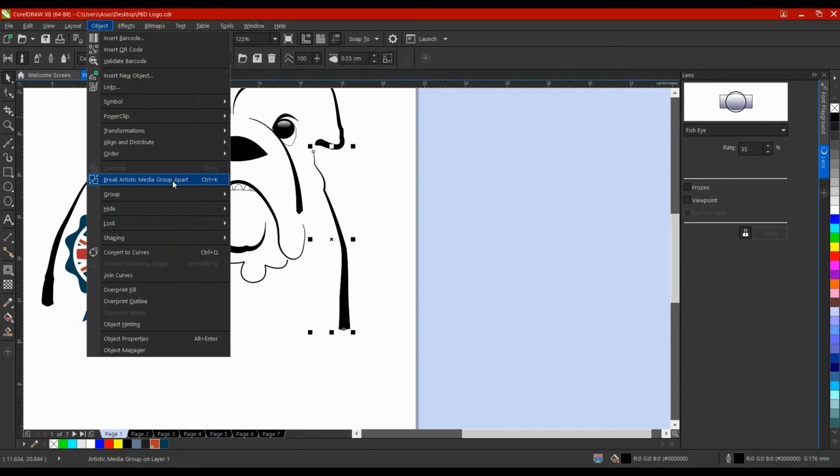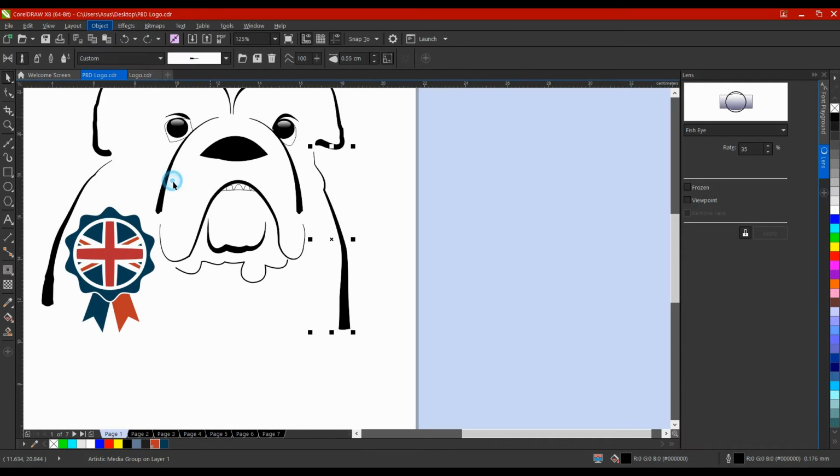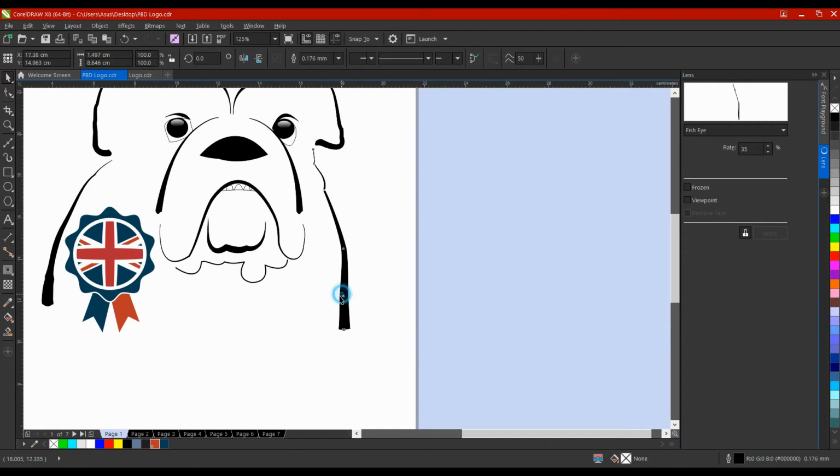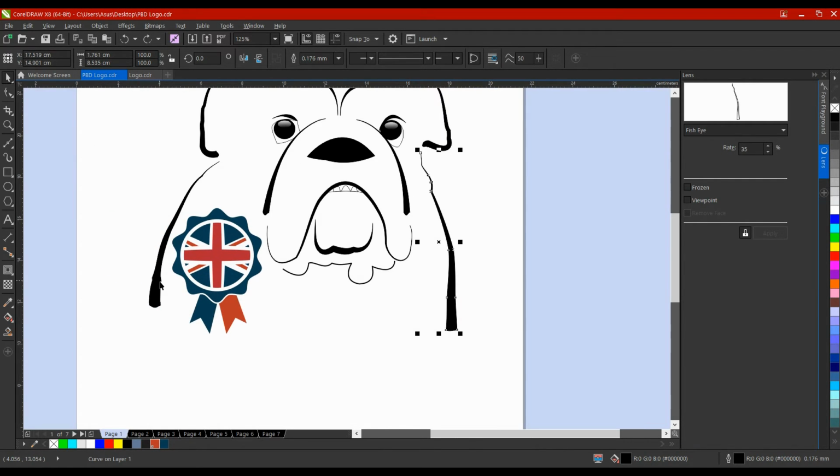So we go to where it says Object, and it says Break Artistic Media Group Apart, pressing Ctrl K. And you will see a line like this. This is the initial line upon which we added the effect for the brush. We simply delete it. Now, if we move this around, you'll see that there's no line between. As opposed to this one, we move this line.